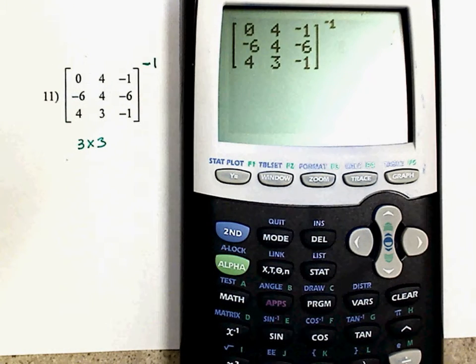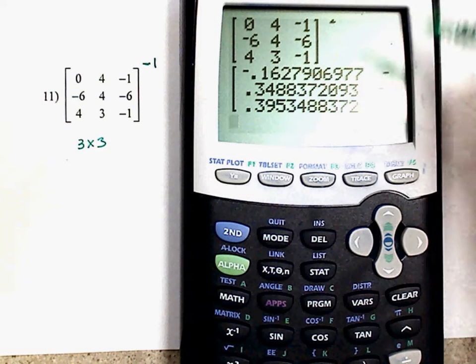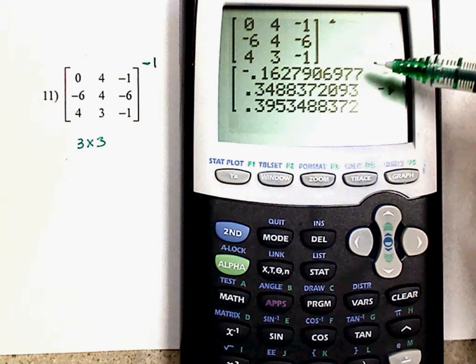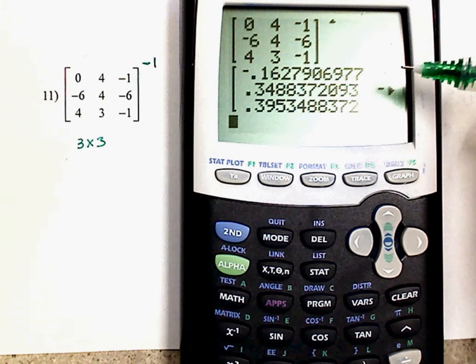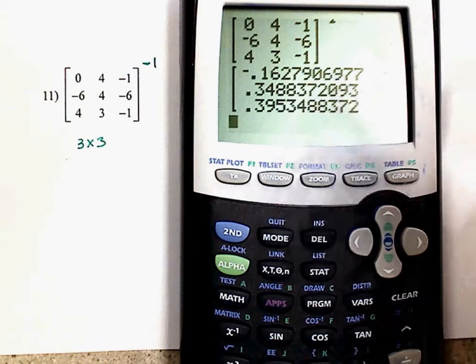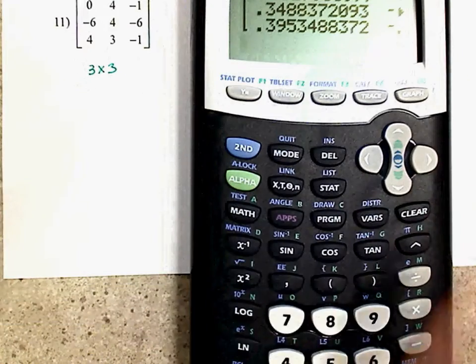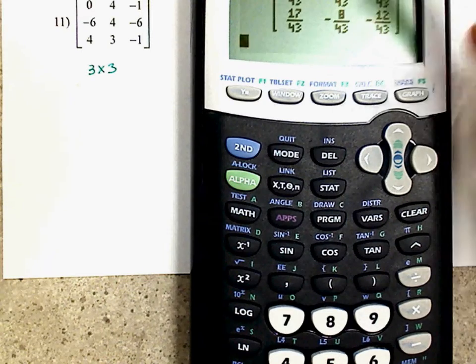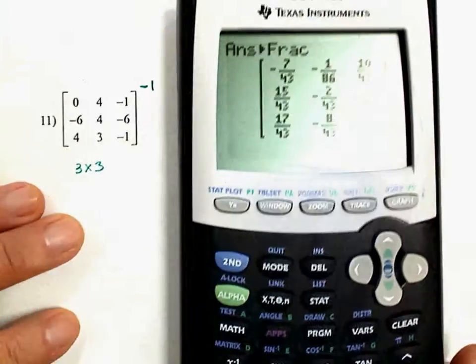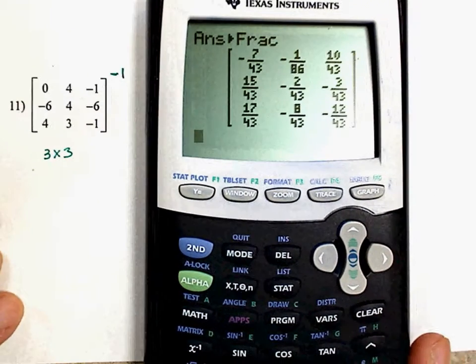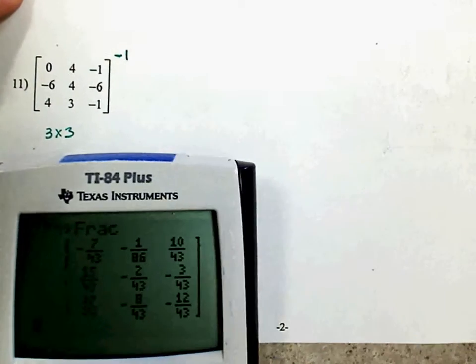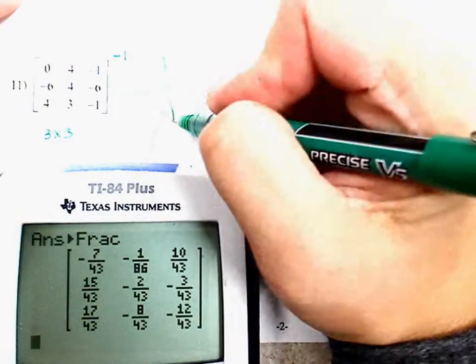So that says it. There's your solution. Now, the arrow tells you there's a bunch of numbers continuing. As you can see, it goes out about 10 decimal places. Oh, more like 11. So let's change that to a fraction. To change it to a fraction, you hit Math, Enter, Enter. See how nicer that looks? Okay. So you hit Math, Enter, Enter, you change all those decimals to a fraction. So here's the answer for number 11. Hope I made it long enough.